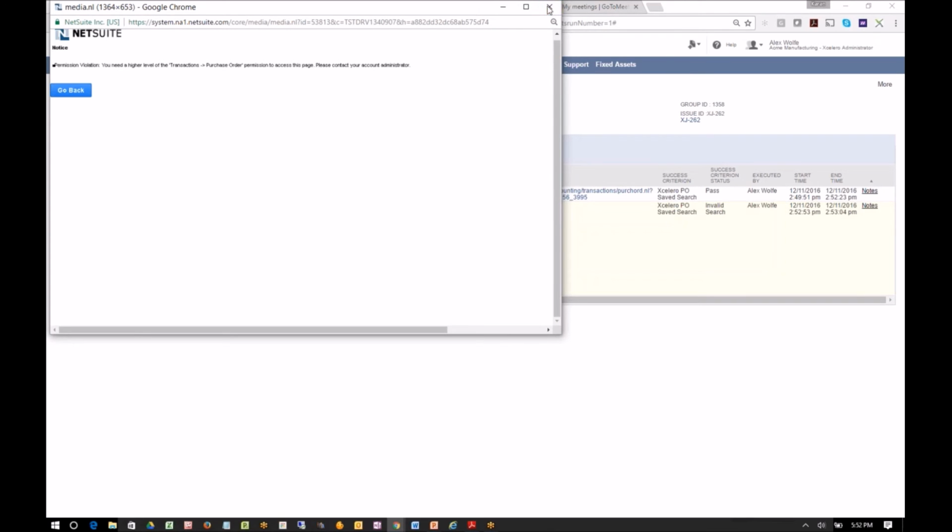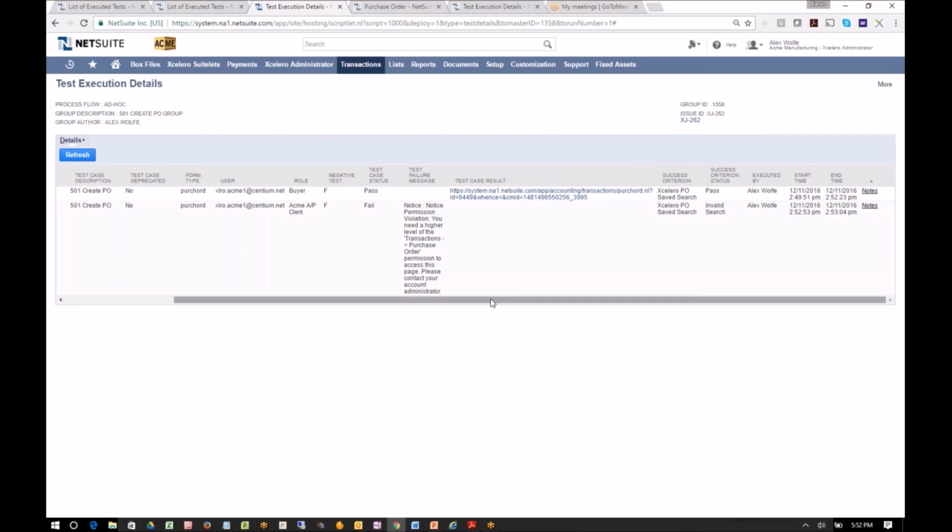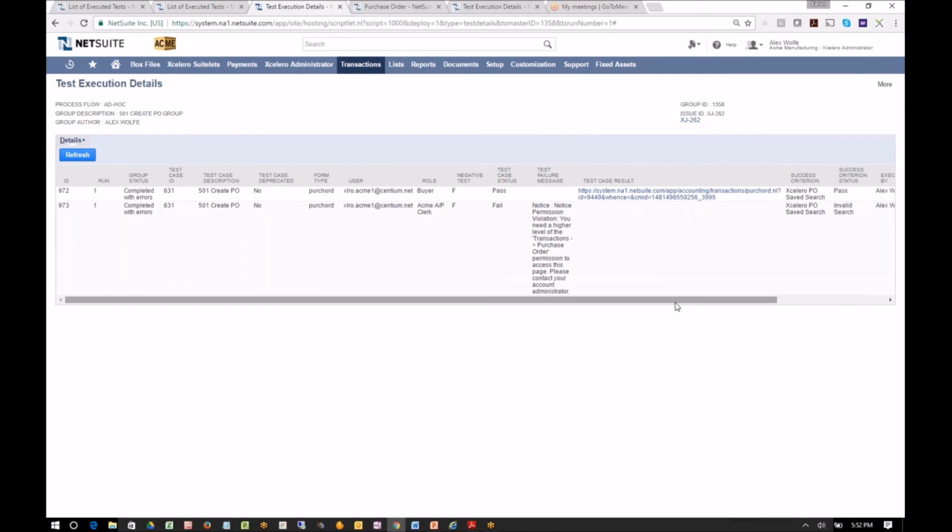So this is a useful feature that shows you screenshots as if you're executing these test cases yourself, except that these are being run in the background and you don't have to sit and watch or execute these test cases yourselves. In addition, you'll see that there are three different statuses to each test case. One is the test case status by itself. The second one is a success criterion status that says whether the saved search was successful or not. And the third one is a group status that shows you whether, as a whole or as a group, this test case was successful or not.